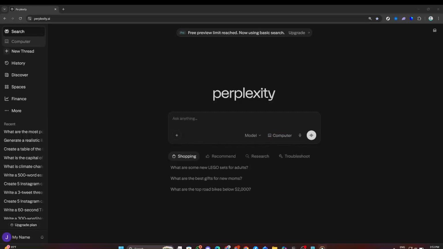In this video, you'll learn how to enable dark mode in Perplexity AI. This feature allows for a more comfortable viewing experience, especially in low light environments. Begin by opening the Perplexity AI application on your device. Ensure that the application is fully loaded and ready for interaction.